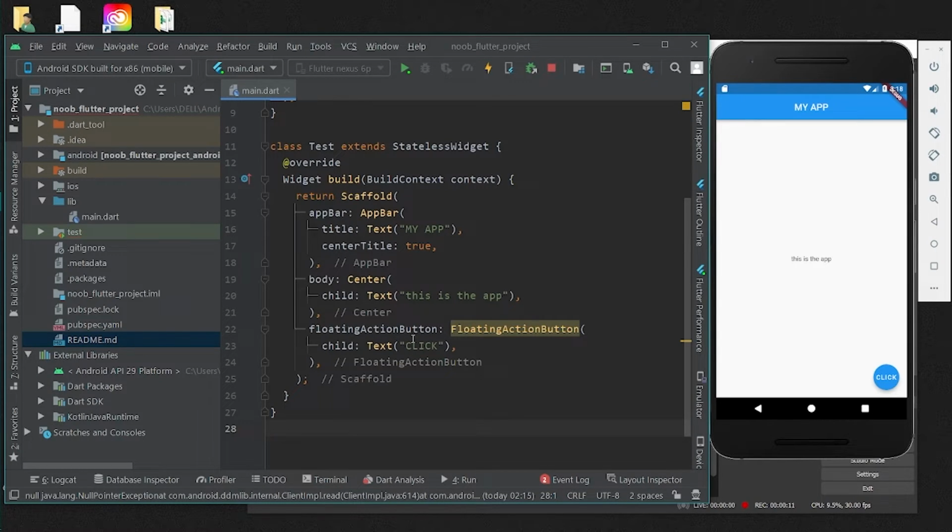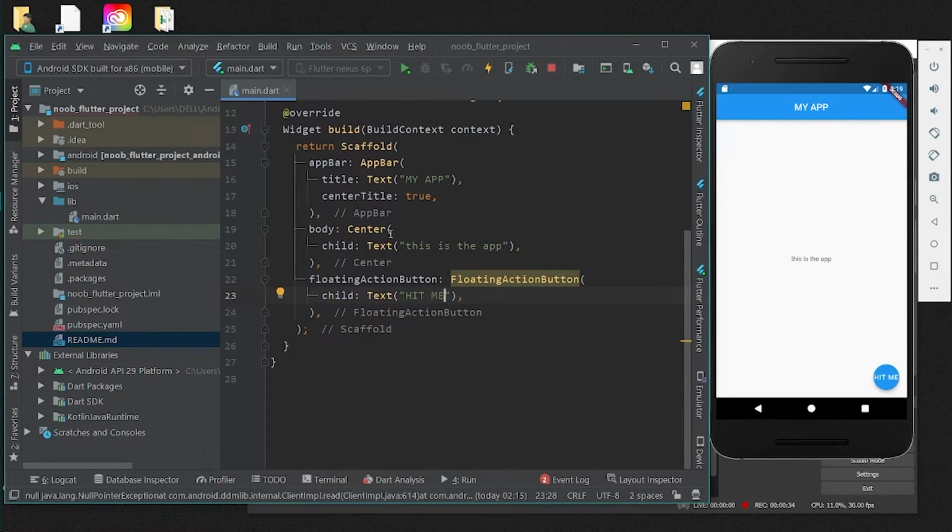You see this floating action button? I don't want this text to be click. I want it to be hit me. So I write the text. All I do is hit save, that is Control S, and you see the magic of hot reload. It's hit me now. So it's literally very fast.